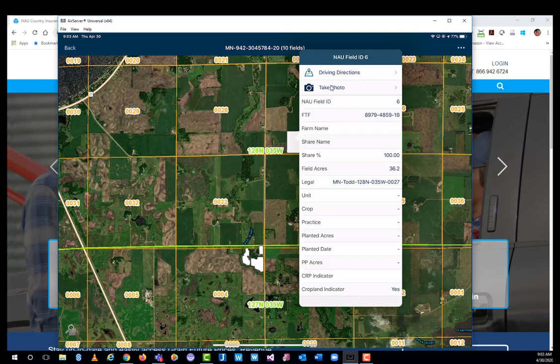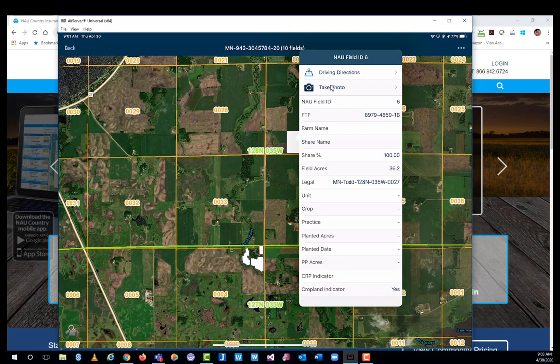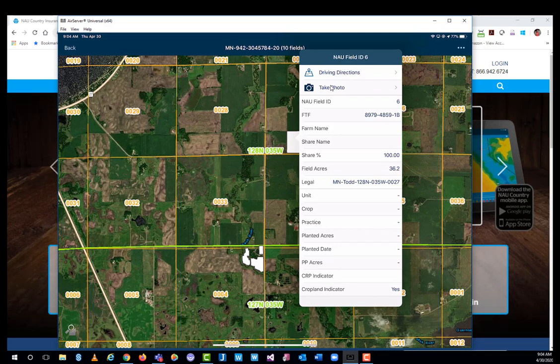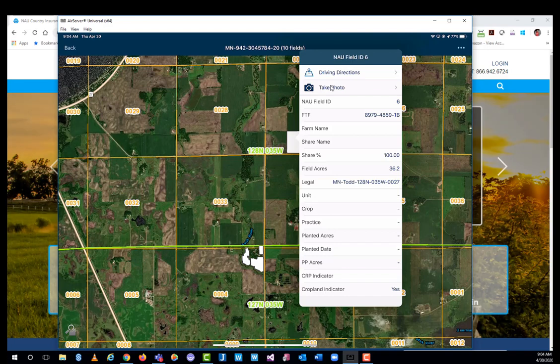Second is this take photo feature. If I select it, it's going to open up the camera on my iPad and it'll allow me to take a photo. So let's say you're out in the field, you need to take a photo of some damage. What's nice about that is once that photo is taken, it then actually puts a stamp with a list of information: your location, the policy, the unit, time and date.